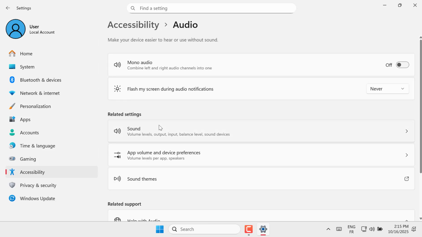Next to Flash Screen during audio notifications, you will see a menu. Click on it and choose the type of flash you prefer. You can select options like a full-screen flash or just a flash around the border of your screen, depending on what is easiest for you to notice.